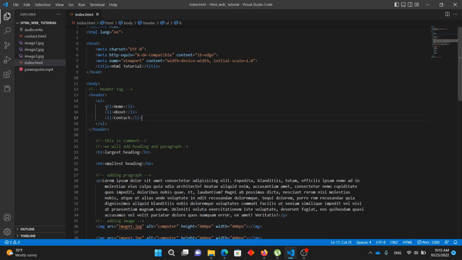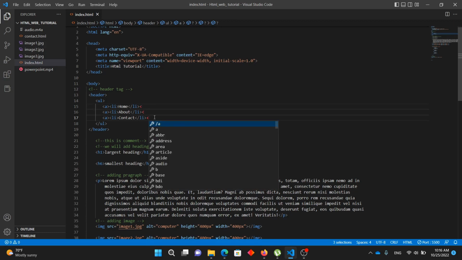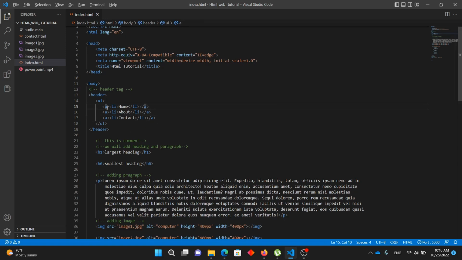Now we'll add a link to this. We can use multi-cursor. For that, we have to hold Control and Alt, then use the arrow keys. Now we'll write a. Now again we'll hold Control, delete this, then here we'll close a. This has become a link. Add a link to all of this, and we'll add contact in here.